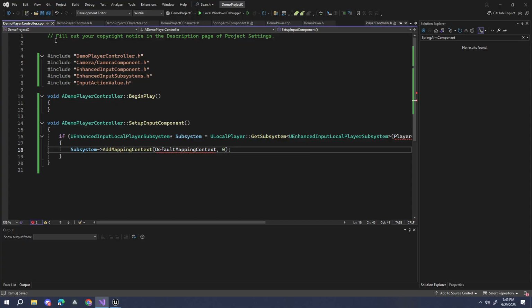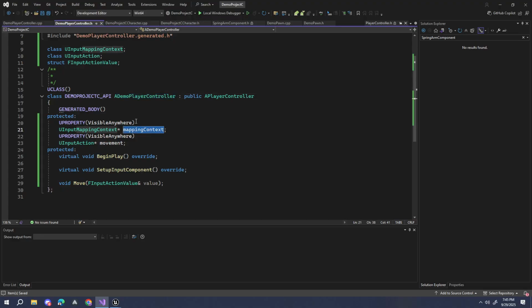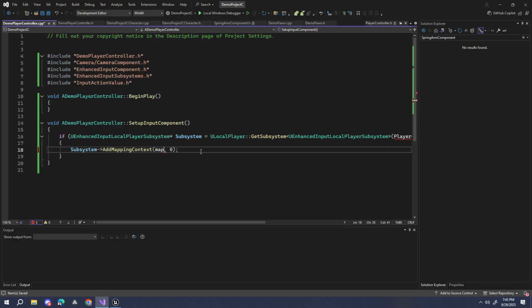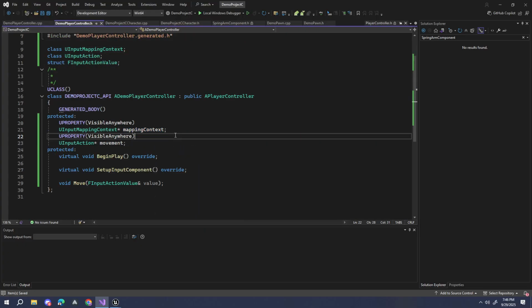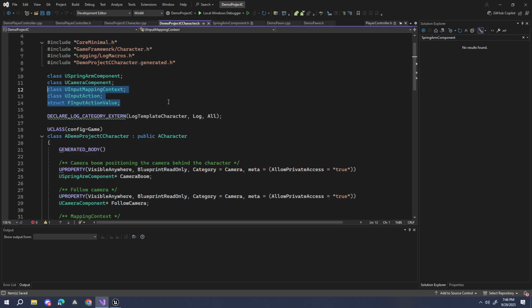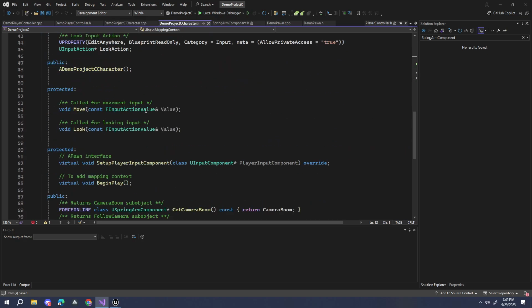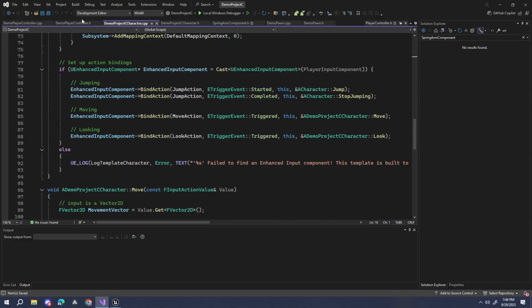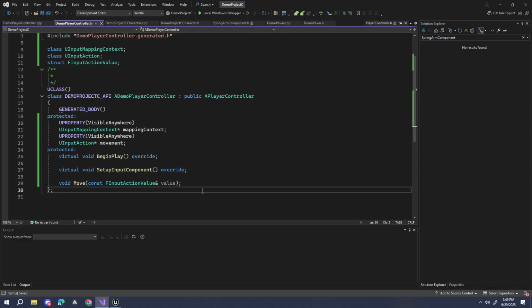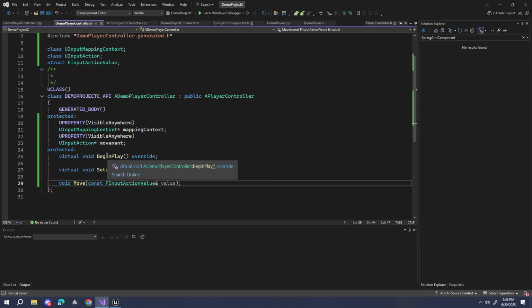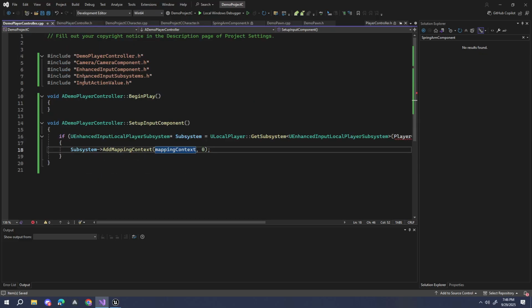So adding the mapping context, I want my mapping context for the move. I think this is const. So did I get it right? Yeah, I did. So move here. Paano nga pala to? Move. Ah, here.